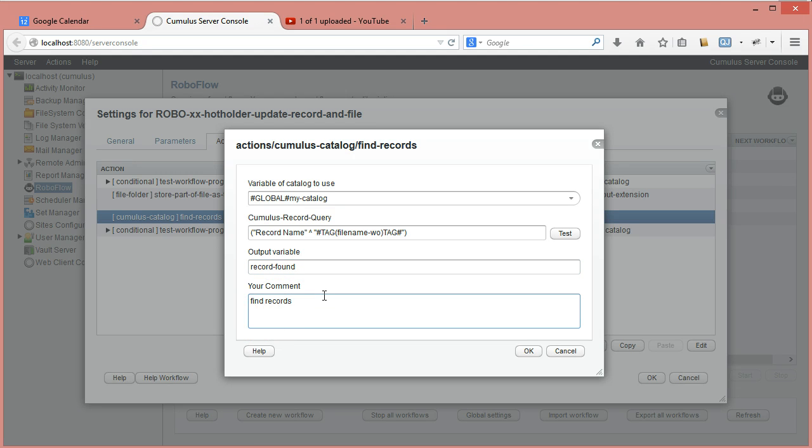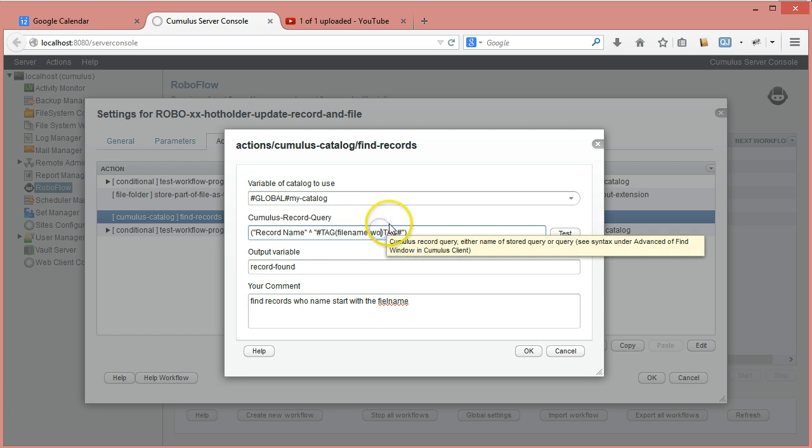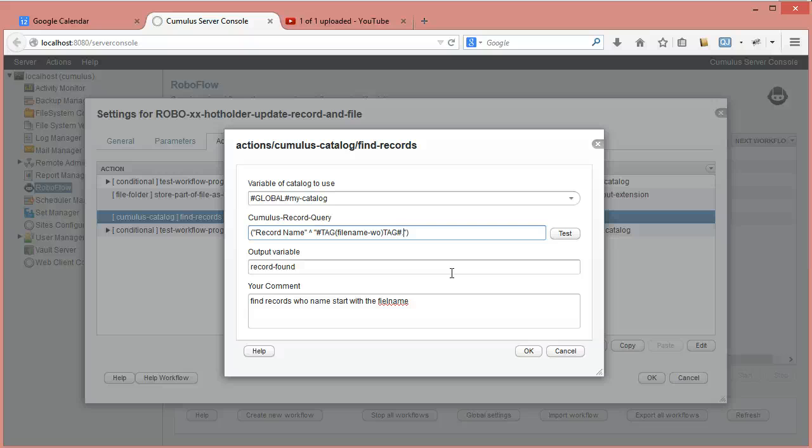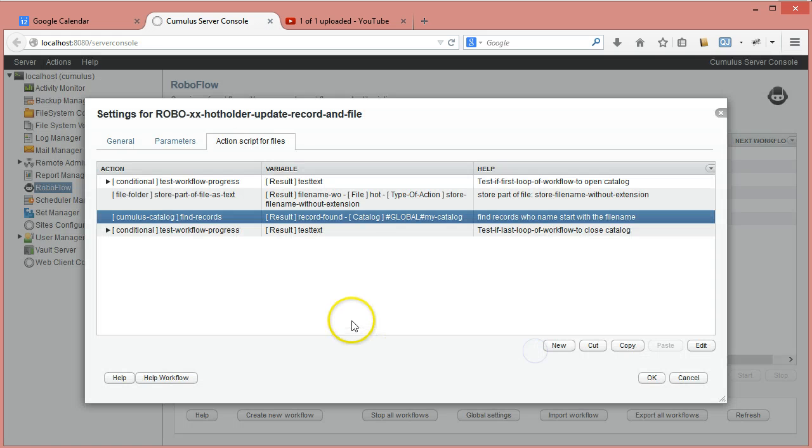Find records whose name starts with the file name. Now what I always do is add in this query a dot, so then you know that whatever comes after it is the file extension, to avoid running into getting a record back that is not the right one. Good.